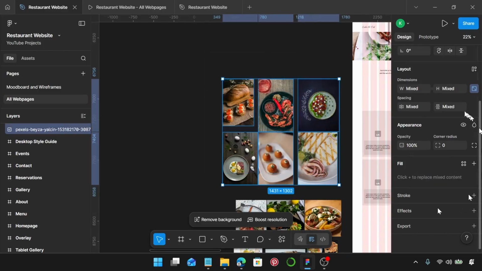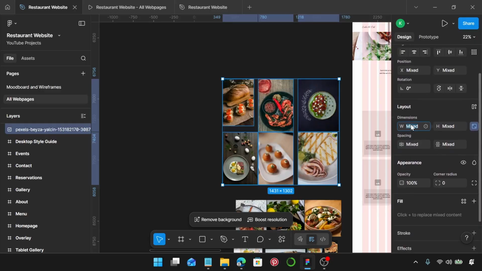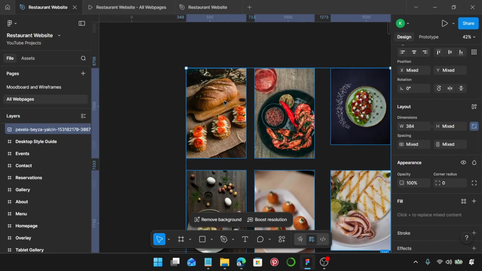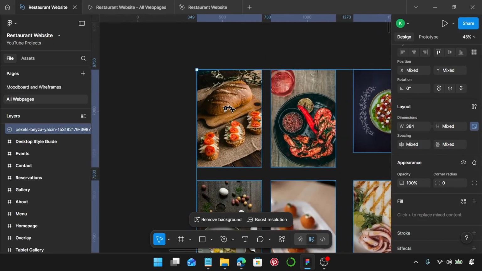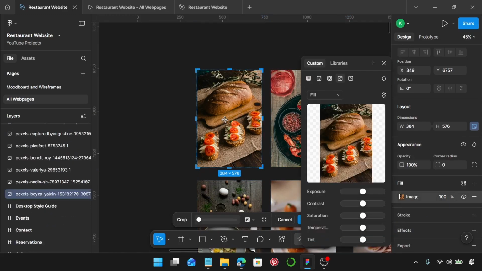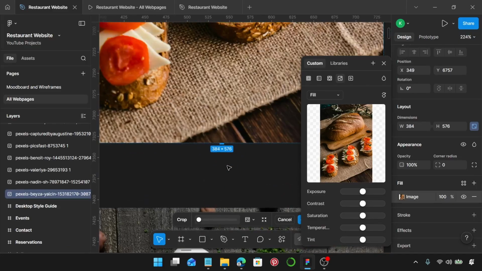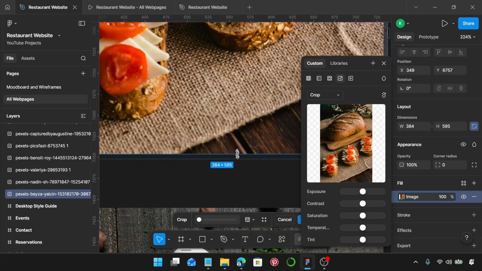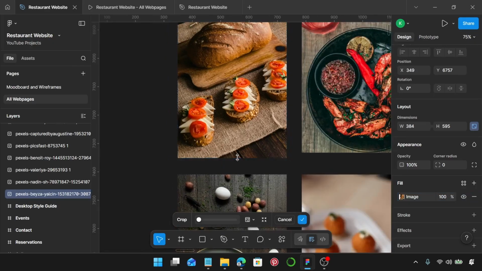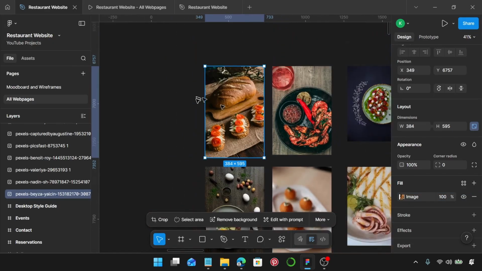I'm going to select all these images, go to width, and just make all of them 384. Now we're going to go through them one by one to crop them. Let's start with this first one. I'm going to double click, and this is less than 595. So what I'm going to do is increase this till we have 595. Hold shift down and then drag the image till it fits within the outline. And then I'm just going to zoom out and close that dialog.